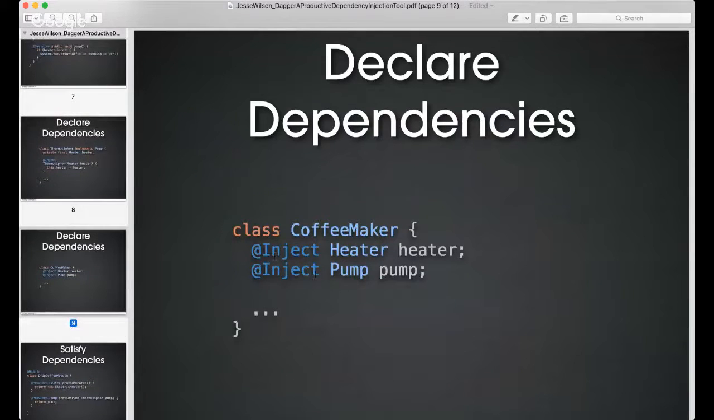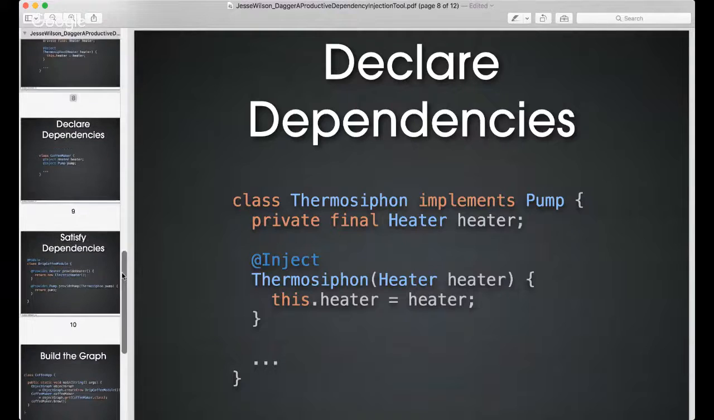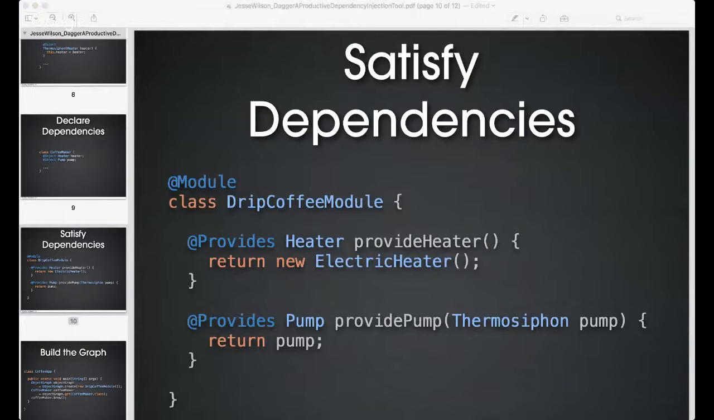Here is another example of how we can declare the dependencies. We can declare dependencies on fields, or we can also declare dependencies on the constructor. So it works, don't worry about it. You can declare it on a field, a method, or a constructor.